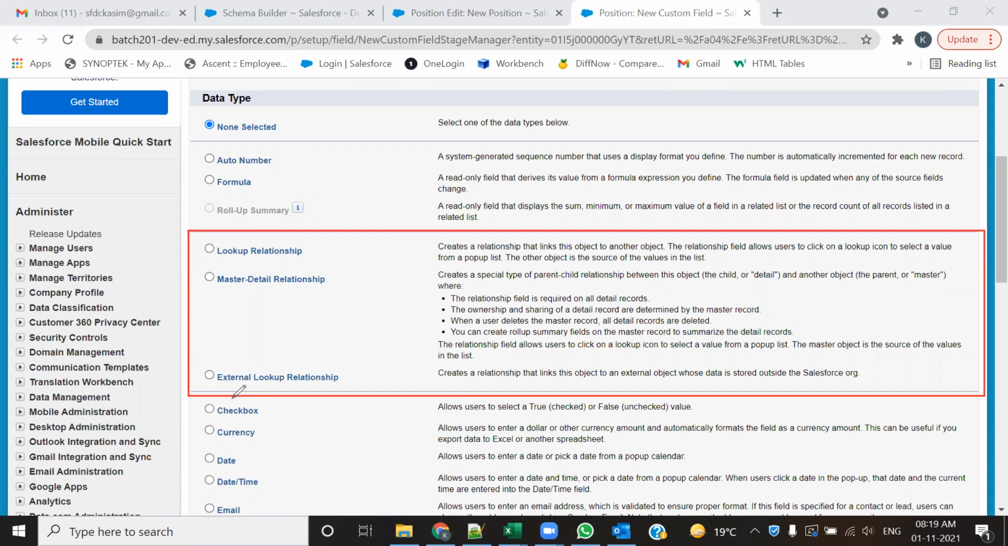So the reason is, in front of your eyes, everyone could see that there are only three options over here: lookup, external lookup, and master detail. So this could be one of the reasons why out of every 10, 5 say there are three different types of relations. Some of them actually say there are four, including hierarchical. But only a few people know that there are altogether 6 different types of relationships. Apart from lookup, external lookup, master detail, and hierarchy, there are 2 more relationships: one-to-one and many-to-many.